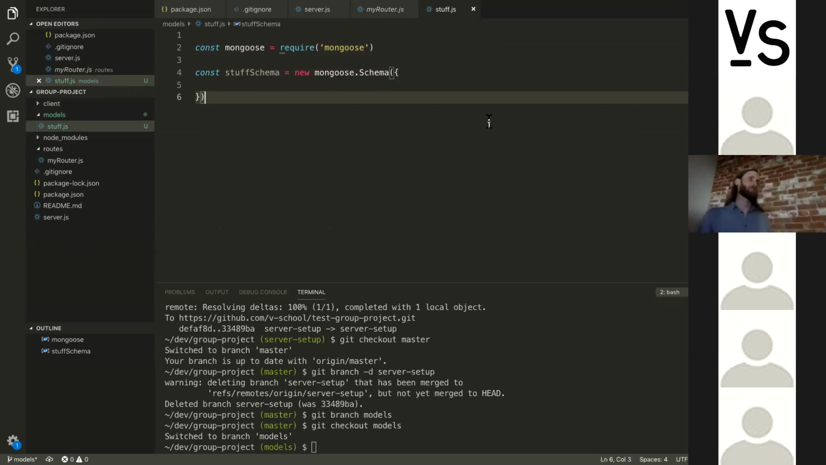I'm ready to push. But meanwhile, on the other side, you can't see it on my screen right now, I've also made a models folder. I've also made a stuff.js file. I've also imported mongoose, but I've also imported Schema, so that this says new Schema instead of new mongoose.Schema. There's a difference between the two files.